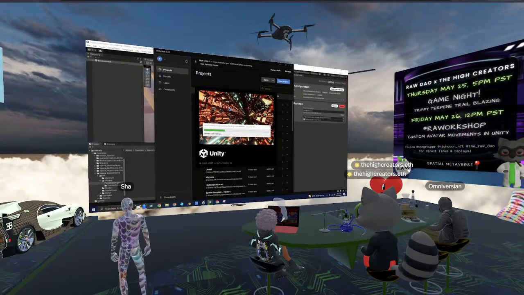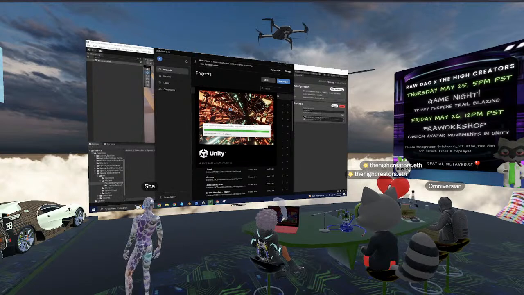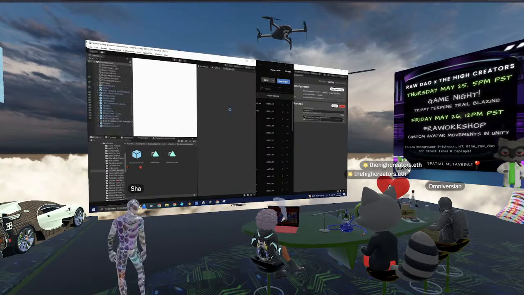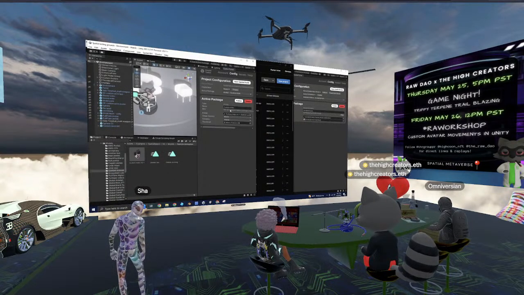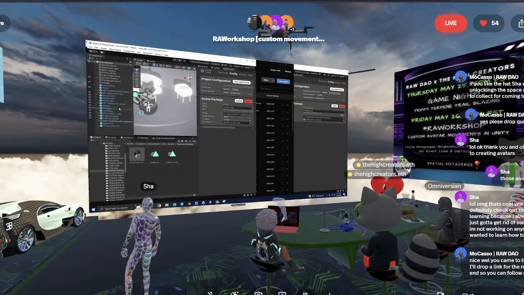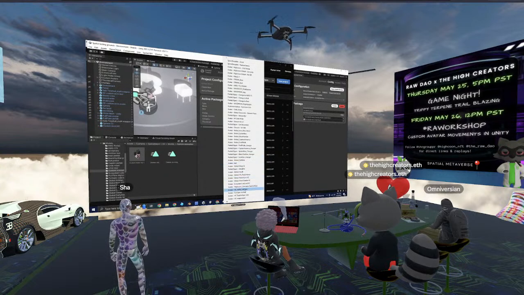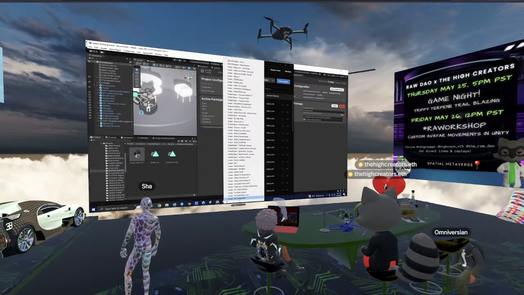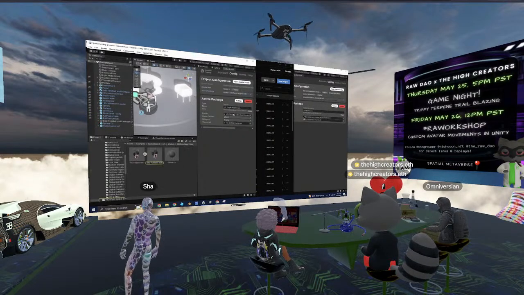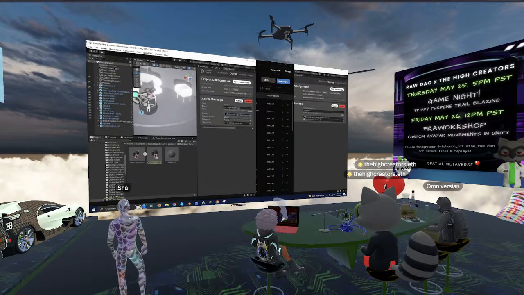I'm just going to wait for that to open. Come on. Okay, so once we have this, the model that I want is... actually, these are all custom avatars, objects, animation. Animation's not much, but mostly avatars. This one, I want this one.